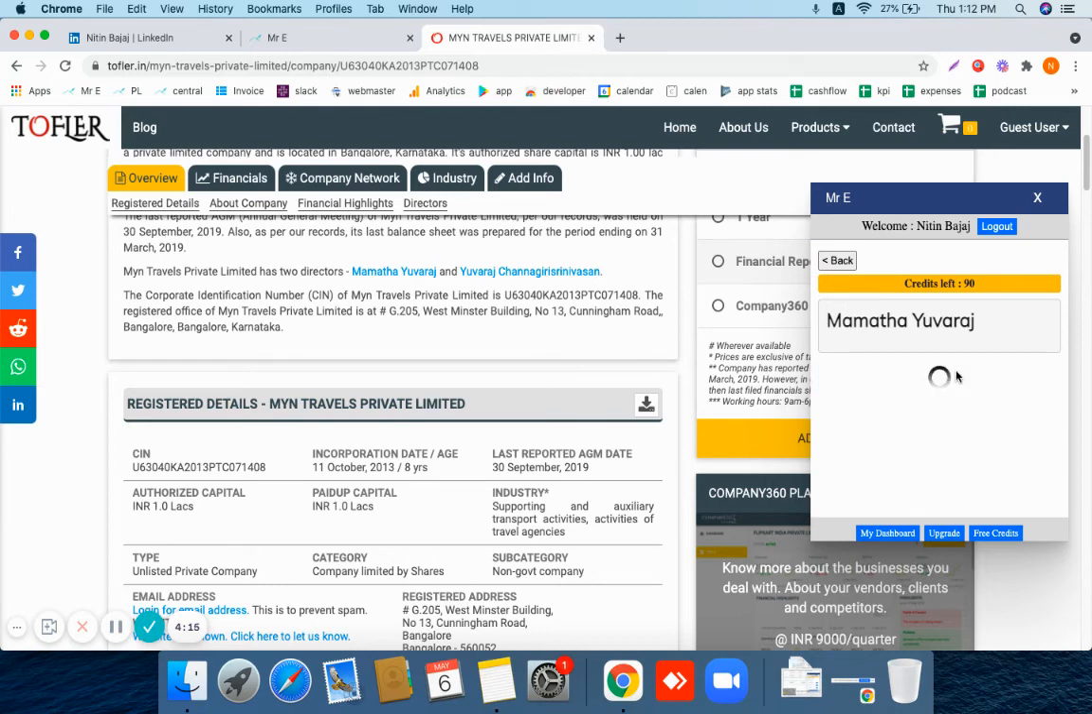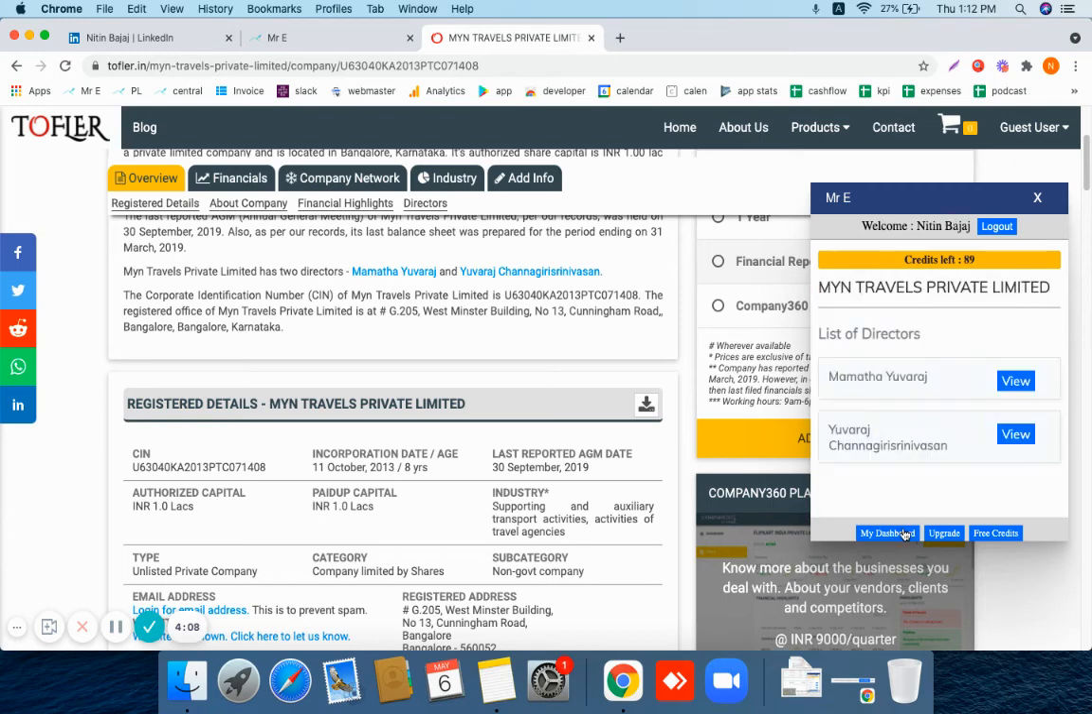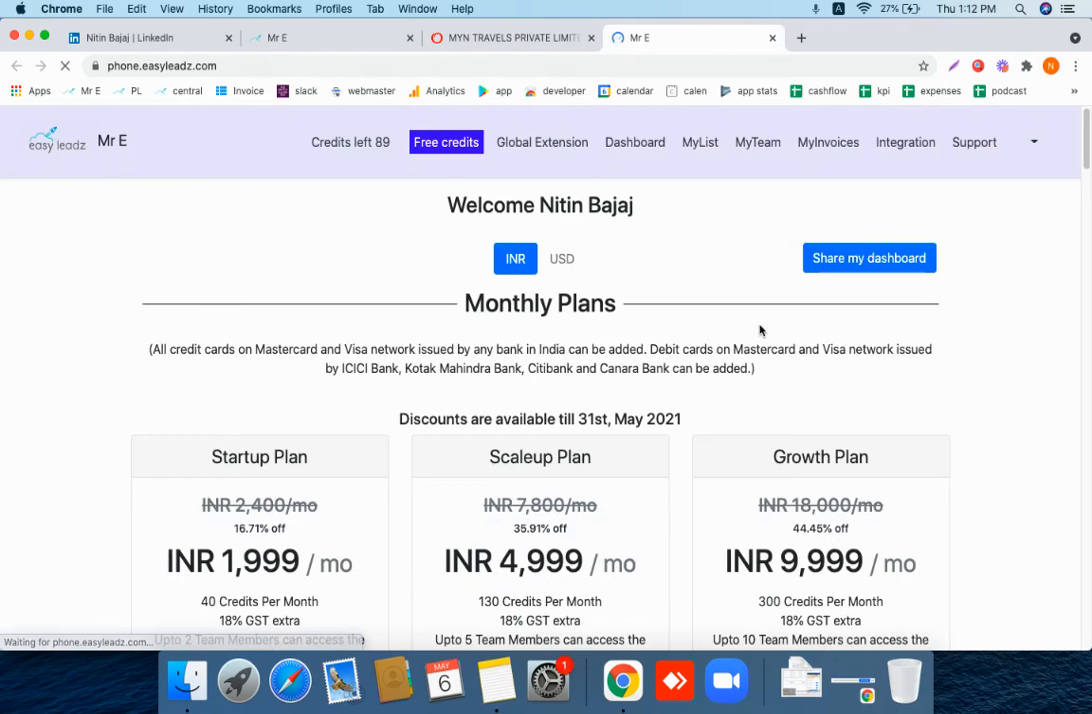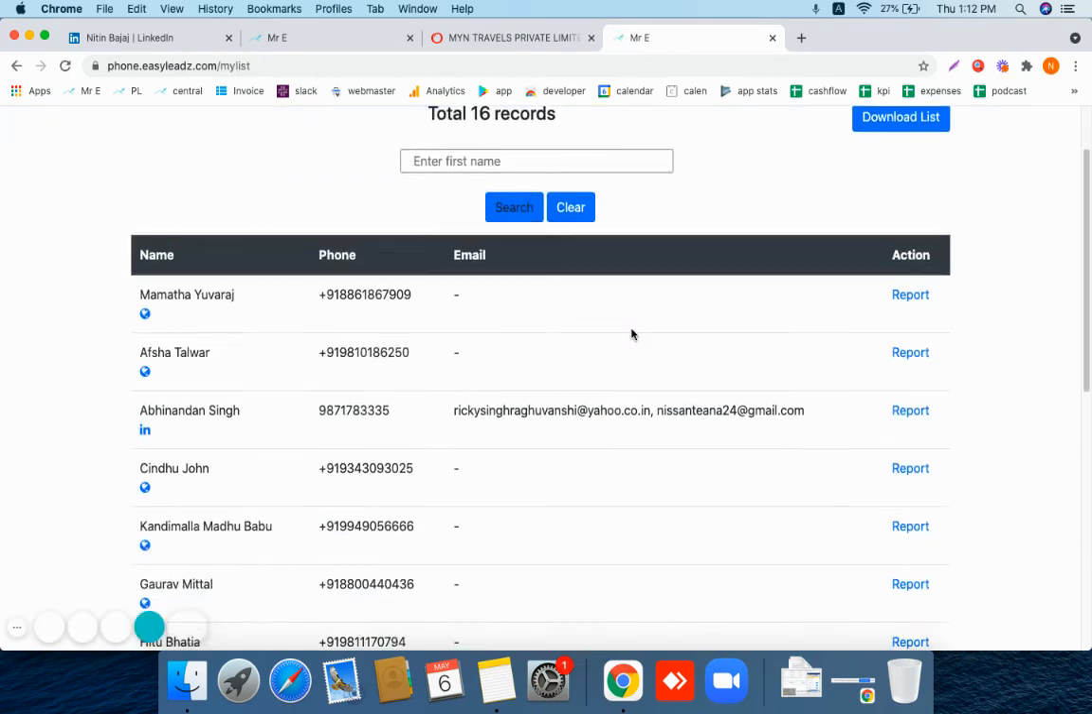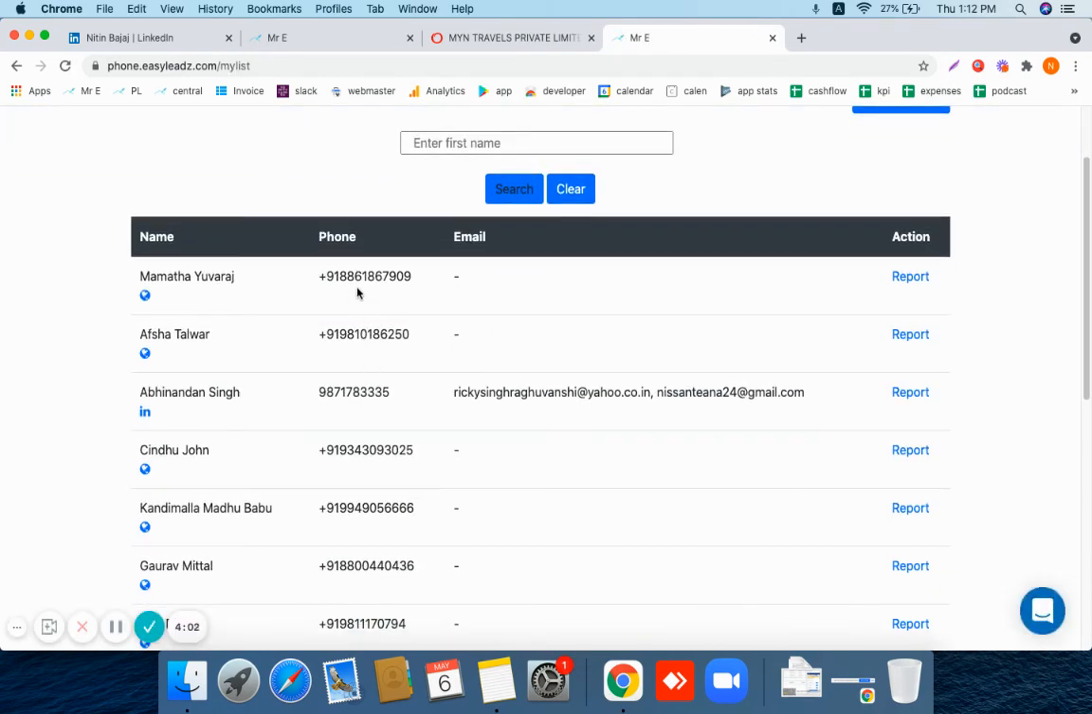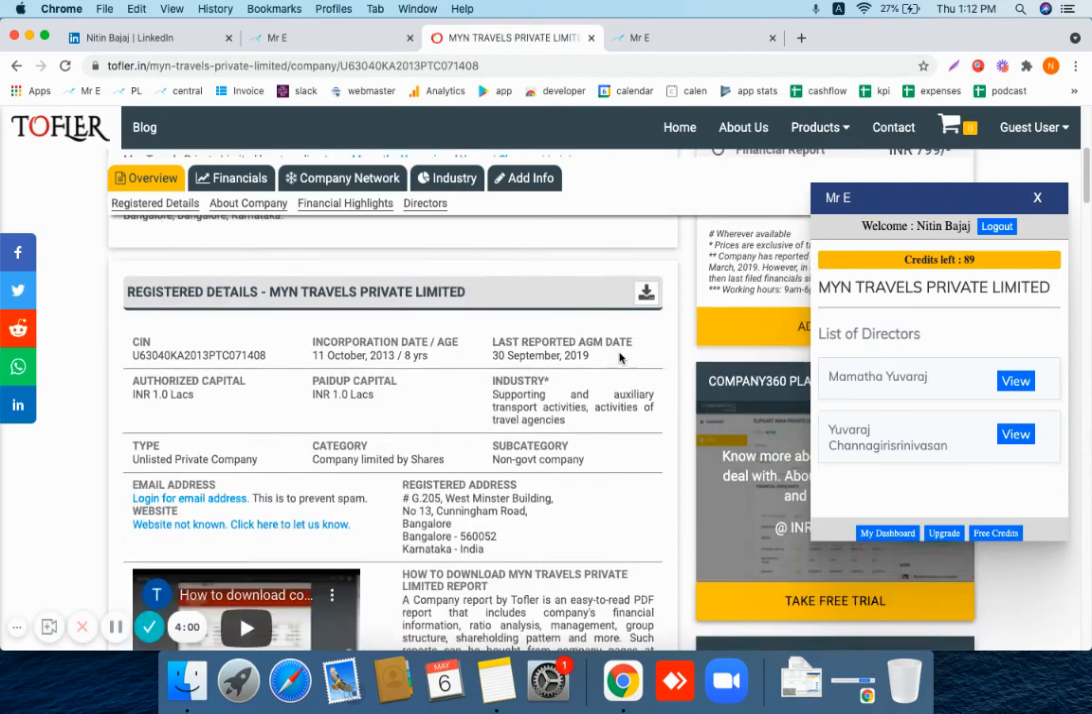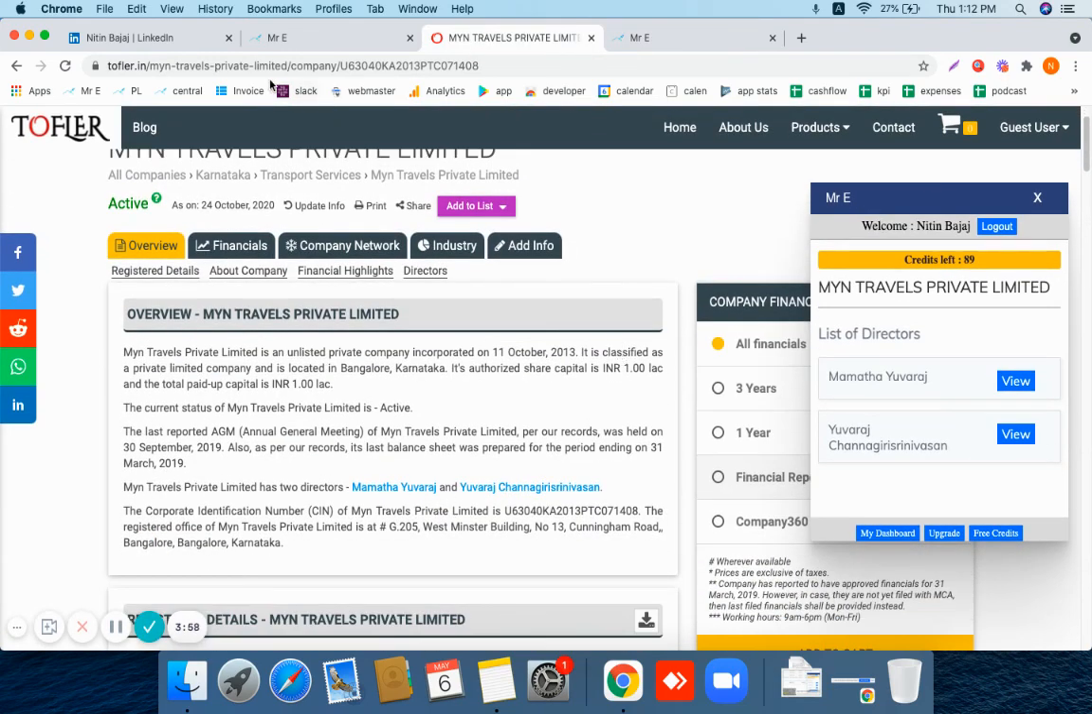If the number is available, the tool will return the number in real time, instantly, and your credit will be deducted like this. The same data will be added into your dashboard under your My List section. This is how the number will be available in your My List section. You can use the tool either on the company pages or on the director pages directly. Hope this is helpful.